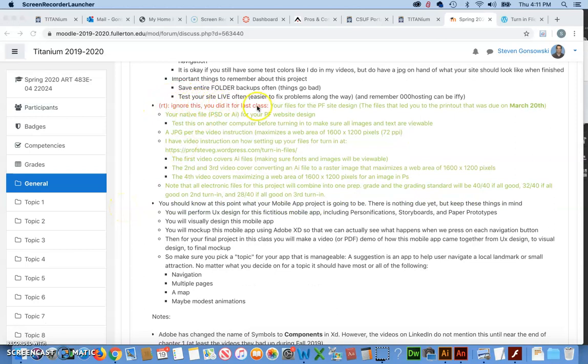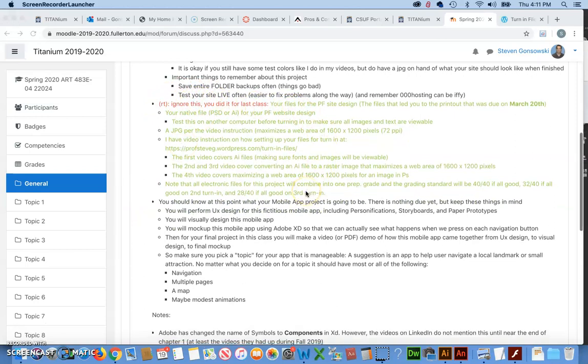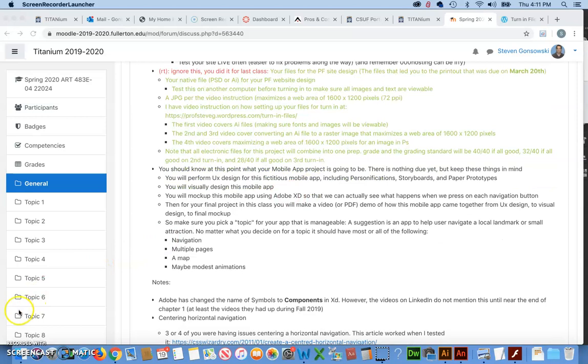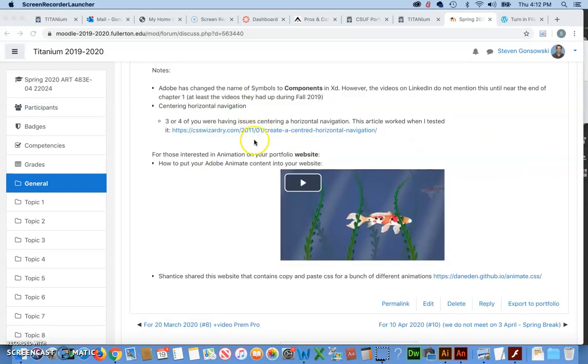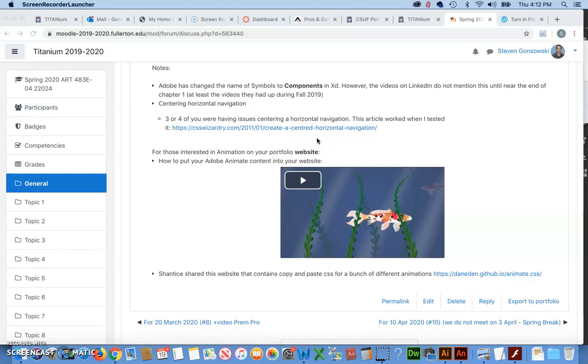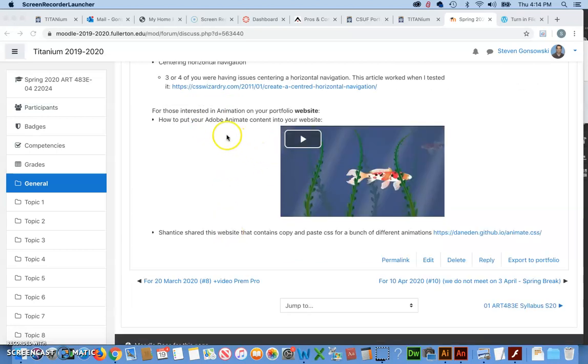You get to ignore this one because you basically did that already for this week. And at this point, you should know what your mobile app is going to be, even though there's nothing due for it yet. Last semester, I had about 4 students in the class that were trying to do a different variation of the horizontal navigation than I was doing, where it would stay centered. And we were having problems figuring that out in class, and I found this link. I also have some links here for some fancy CSS and putting animations in your website.